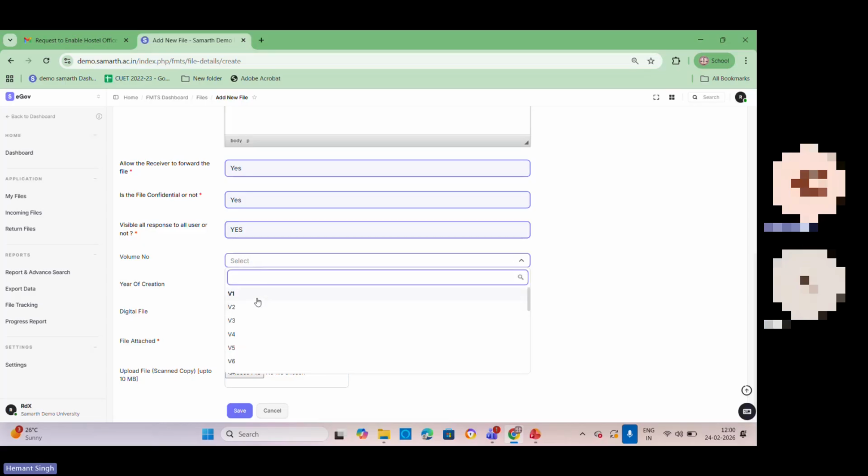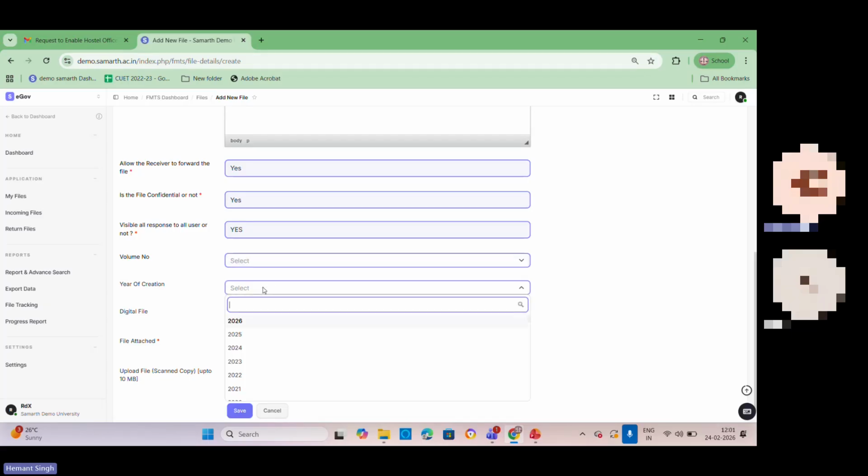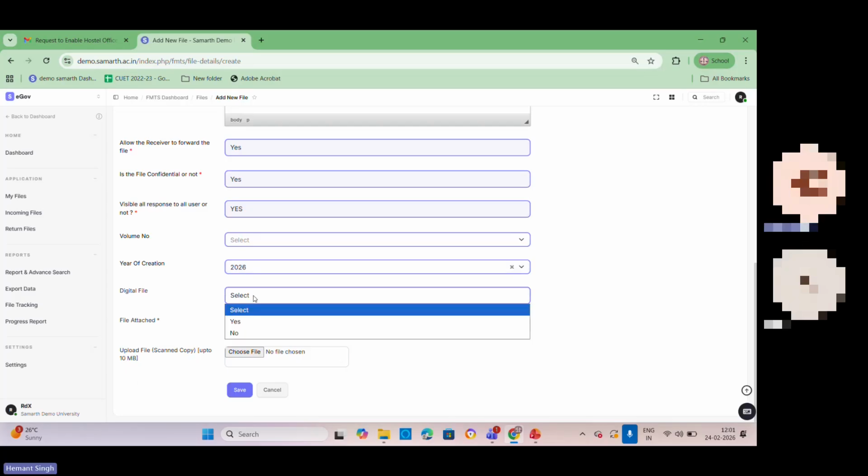Same for the volume file: if you want to add a volume file, you add it; if not, leave it blank. This is not a mandatory field. Whichever fields do not have a red star are not mandatory.